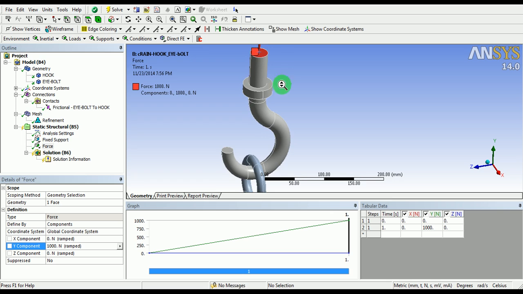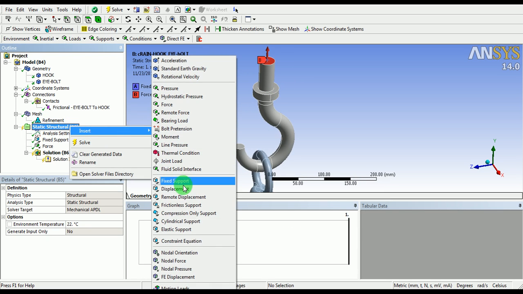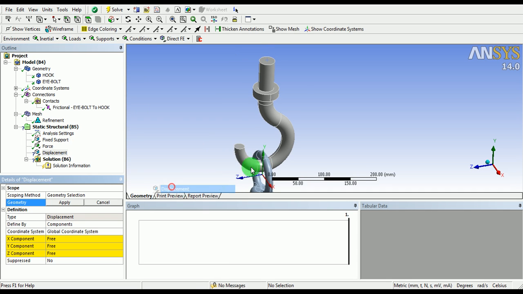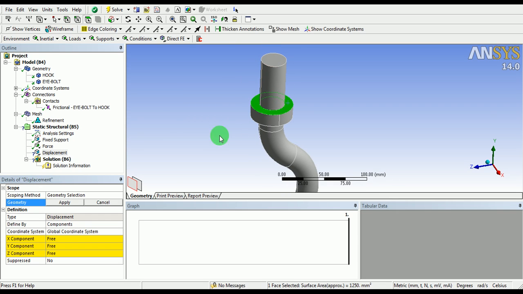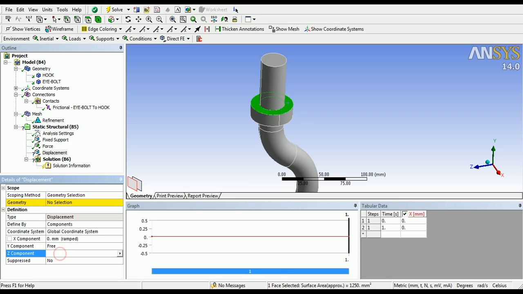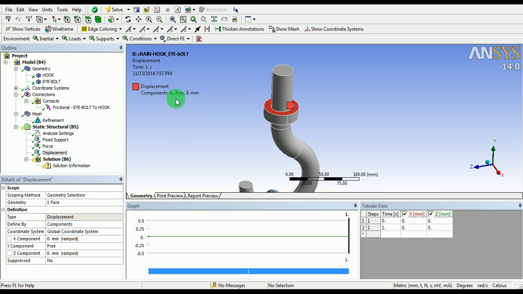Now define the displacement constraint. Right click, insert displacement constraint. Pick on this top face, enter the Y component displacement as free, X as 0, Z as 0. Ensure the geometry. Apply. This geometry is being confirmed for the components of displacement: Y free, X is 0 and Z is 0.